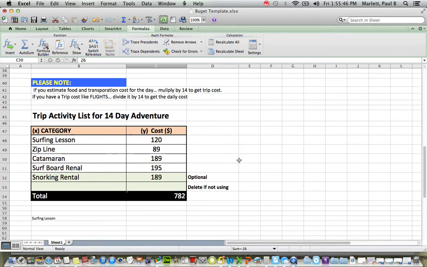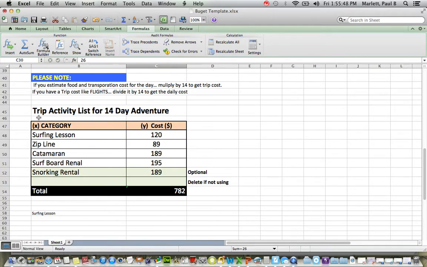Okay? Now, as we move down, your trip activity list. This one here, same deal. Okay, so surfing lessons. This is the cost for one day. I always like to take surfing lessons wherever I go because it enables me to learn the breaks. Zip line, this is one trip. Okay, catamaran, this is a one-day trip. Surfboard rental, this is actually for the 14 days.